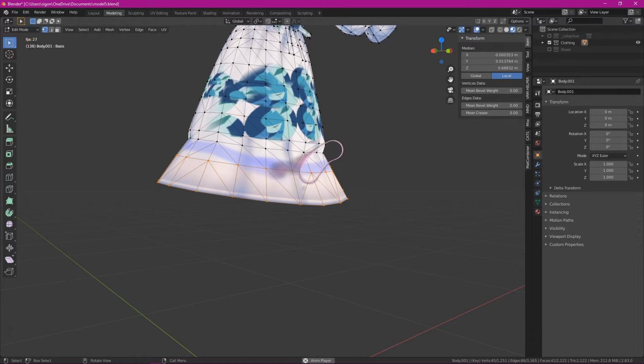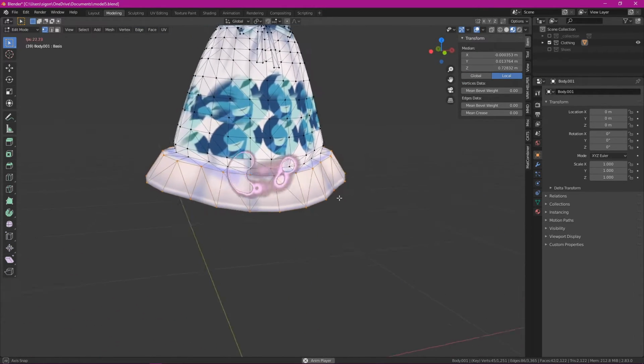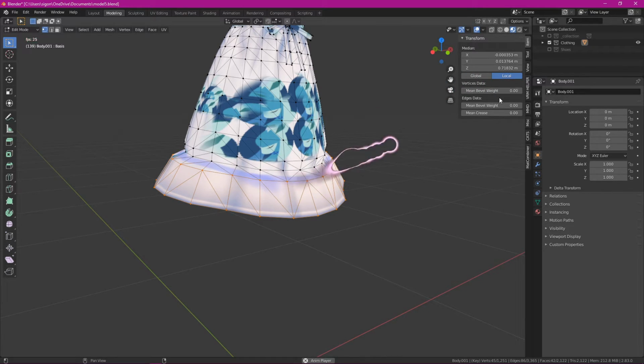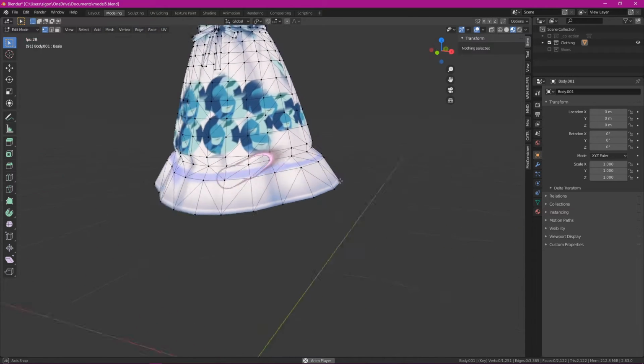Alright, so first thing I want to do is bring this up as well. And that's a little too much. We want a nice in-between, a nice medium here. I think that should be alright.